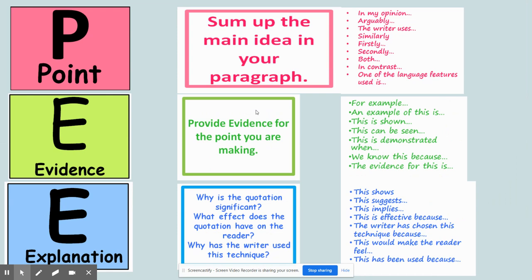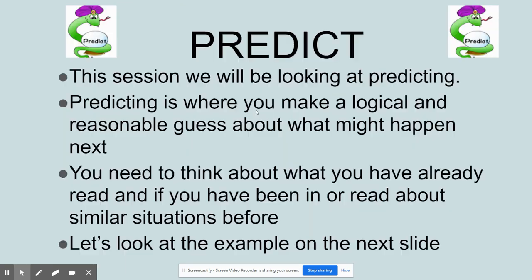So again, we're going to be using our PEE, our point, evidence, explanation. As you can see from the last video and the video before that, we've got our point to sum up the main idea in your paragraph, the evidence to provide evidence for the point you're making, and explanation. Why is the quotation significant? What effect does the quotation have on the reader? And why has the writer used this technique?